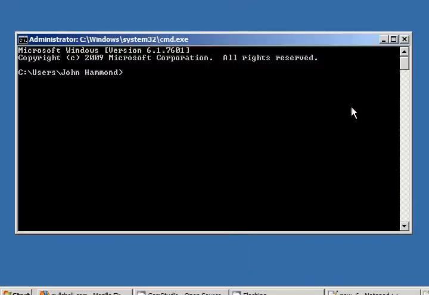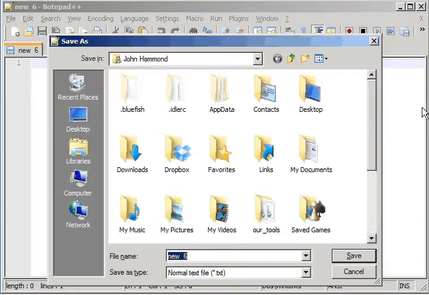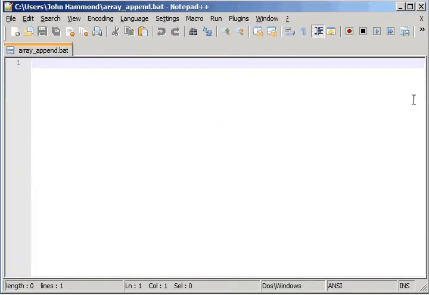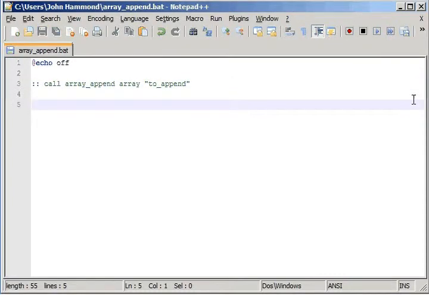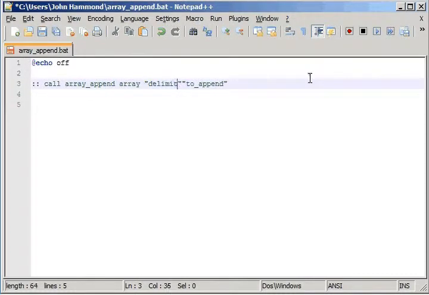So if I get Notepad++ ready along with CMD, what I'm going to do is create a new script called array append. And you guessed it, this script will allow us to append something right to the end of the array. So I'll go ahead and add echo off as usual. The syntax for this is going to be call array append with our array, and that's actually going to be the variable, so not a string or anything, and then the value to append. First of all, we need to know the delimiter that we're going to be passing in as well. So we should pass that in for delimiter.